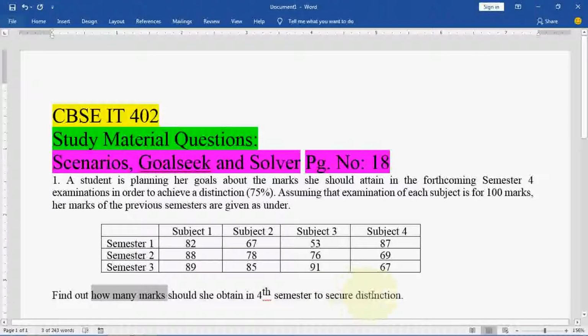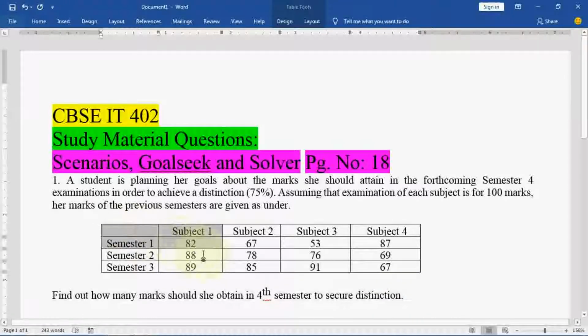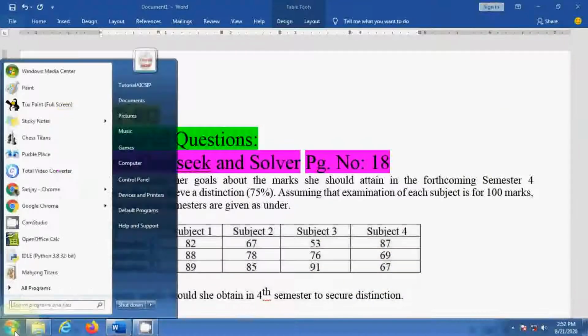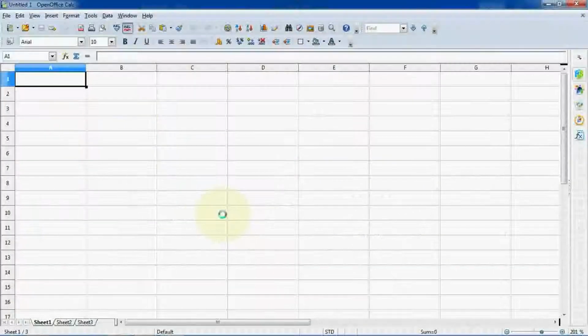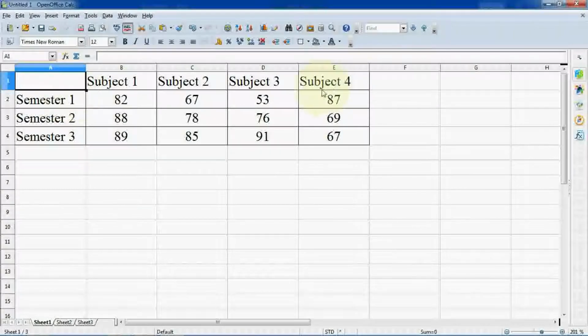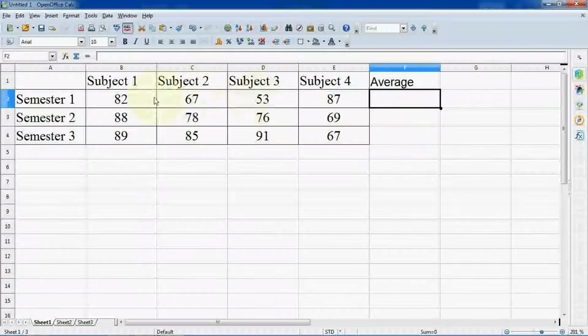So here I am considering distinction means 75%. So that percentage we have to calculate first. So let me copy this data first of all. So I have just done copy. Now open Office Calc. So here Calc is available. Let me paste. So now the data is available. First thing we will do is calculating the percentage. So percentage will come by average because all marks are out of 100 only. So that's why we will calculate average directly. So first calculate the average for this data.